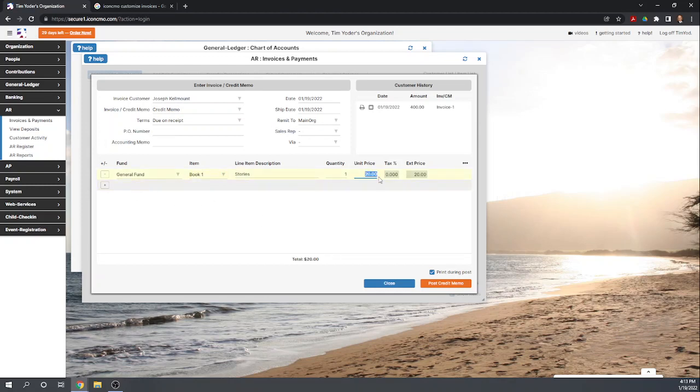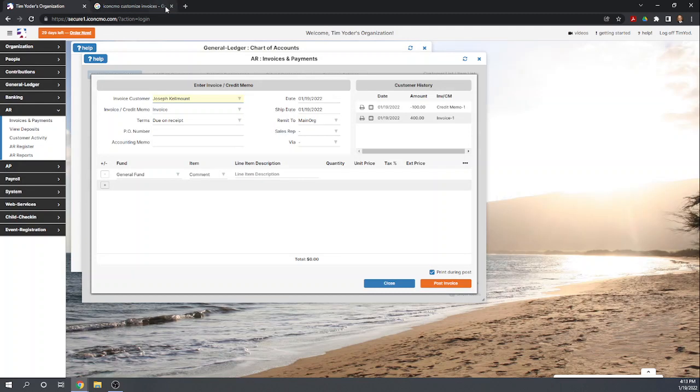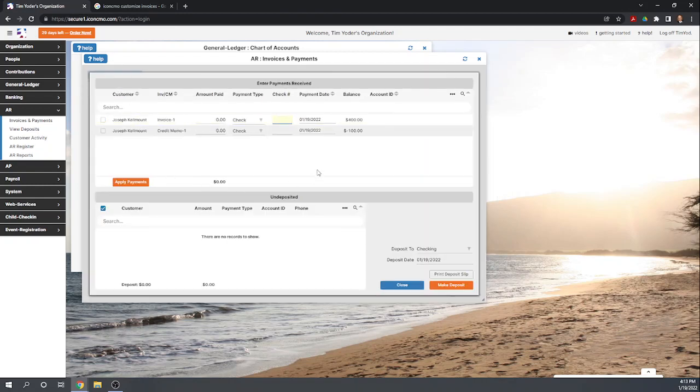Okay. Actually, we can say this was for 5 of them. So $100, post the credit memo. Okay, there's the credit memo. And now he only owes us 300, so we can go in and receive his $300 payment. But again, this isn't a very good solution, because again, this is forgiving the $100. Oh, sorry. This is supposed to be the check number. Okay, so now we can accept the payments of $300.